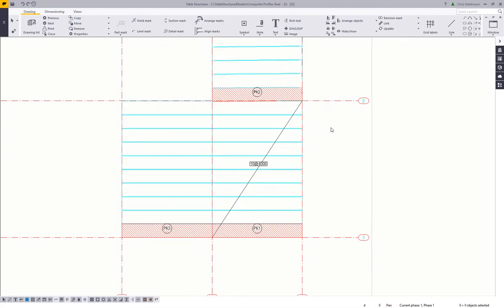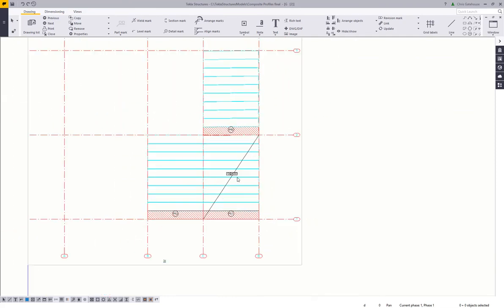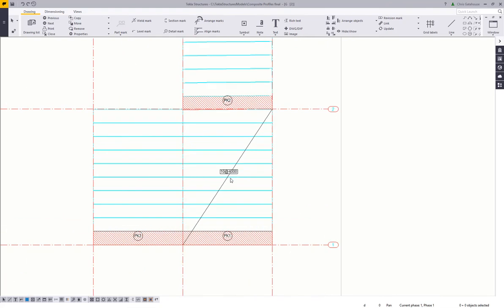But hopefully what you can see here is that with a few simple-ish settings and a little bit of tweaking, we've actually got something which is actually pretty good and should help you a lot.